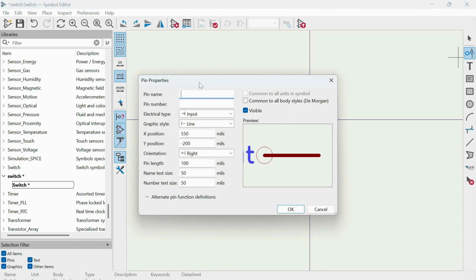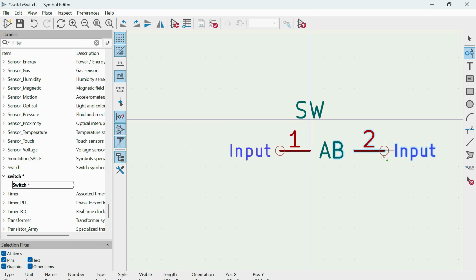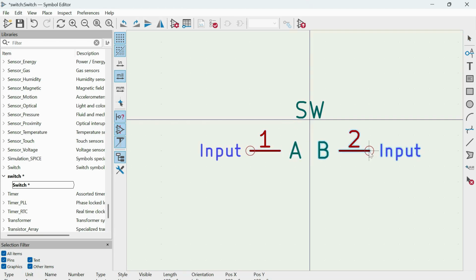Now I'll create the second pin. I'll give it the name B and number 2, and I'll change the orientation to left. Now you can see you have created the second pin. You can place it correctly so that it is easy for you. So now we have created these two pins.